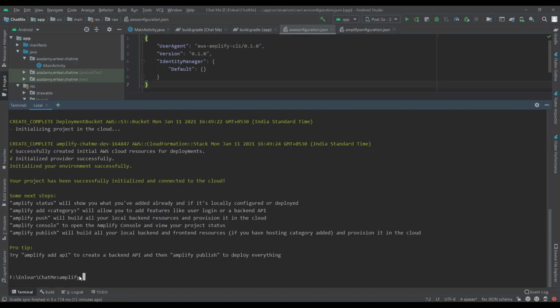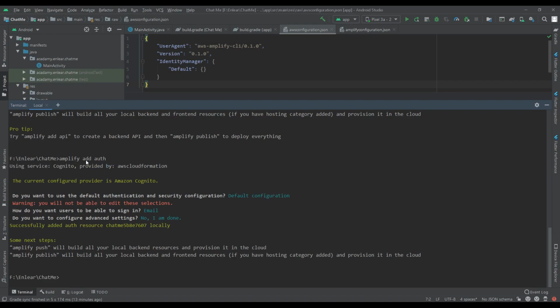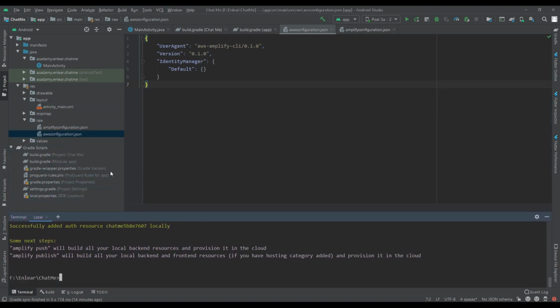Let's initialize Amplify authentication using amplify add auth. Just give the default configuration, and the sign in method is email based login, and select I am done. We configured Amplify authentication. Let's add the Amplify data store. We can do that using amplify add api. But in Amplify Android, it initially creates the Amplify API plugin, so we don't need to add it again.